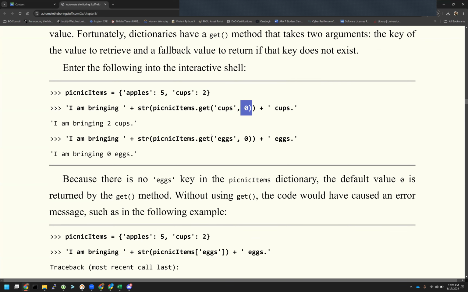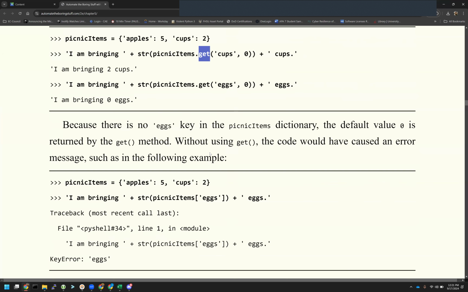Same way with eggs. I'm going to look up eggs. Eggs does not exist in here, right? Therefore, we say give me 0. So when it prints this out, it says there's 0 eggs in the dictionary. Does everybody get why we use .get? Basically, it says look this up. If it doesn't exist, give me back this value. That way I don't get an error, right? We can simply just say give me back 0 if it doesn't exist.